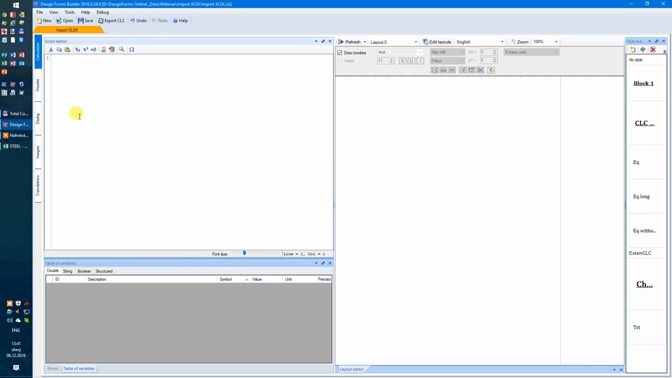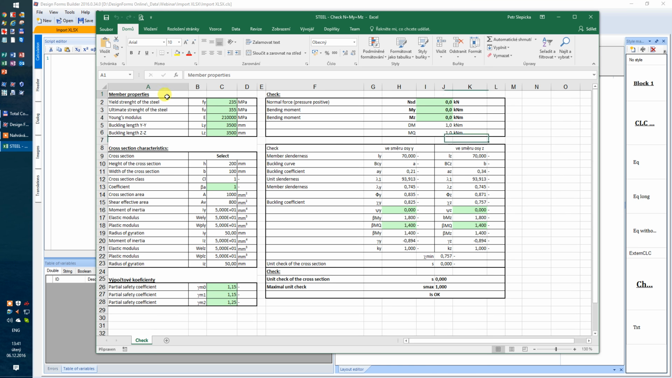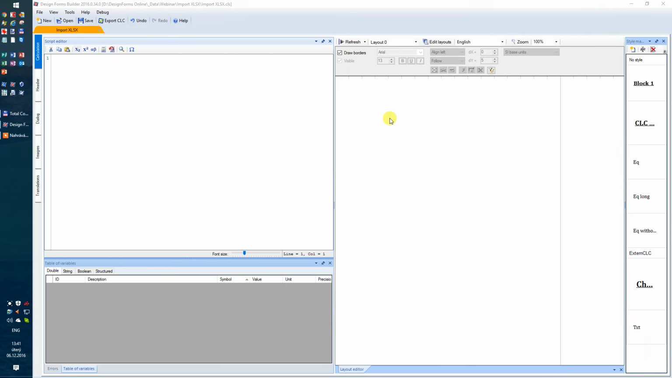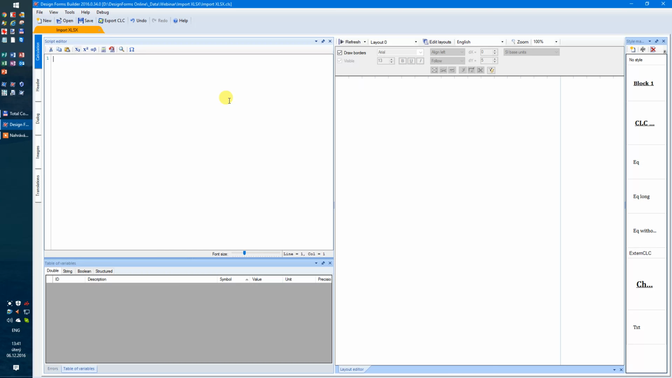Hello, in this video we will have a look how to import calculation made in Excel to Design Forms. Here I have some check. It's a check of steel cross-section for buckling and bending moments made in latest Excel. It is saved in format XLSX. I will close the calculation to avoid warning that it's being used in another process.